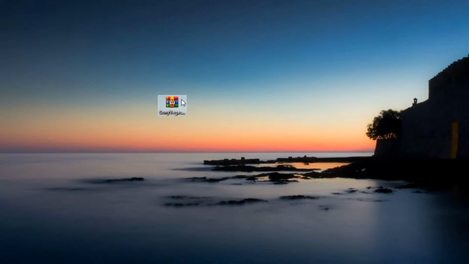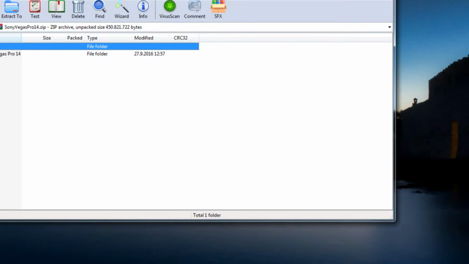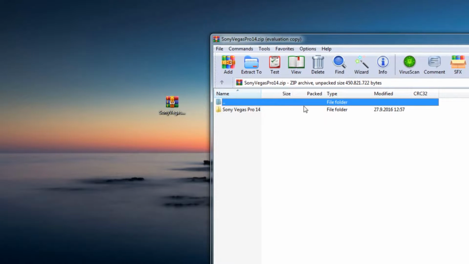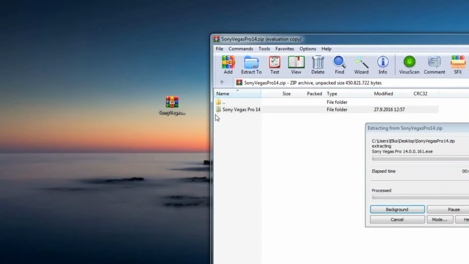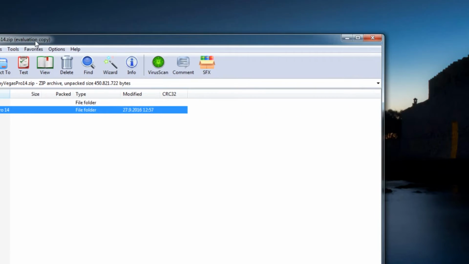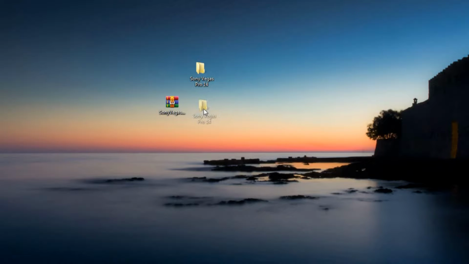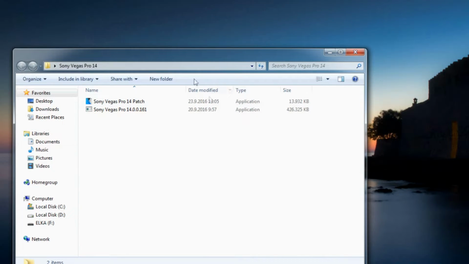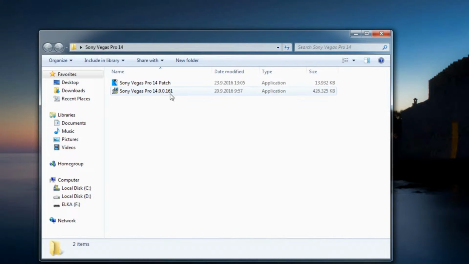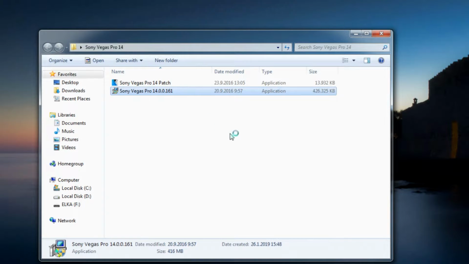After download completed, you should have something like this. Let's extract the file on desktop. Open the installation file and wait for it to complete.